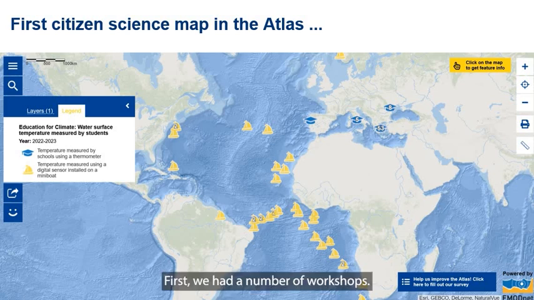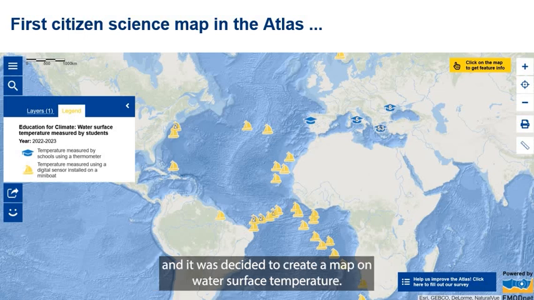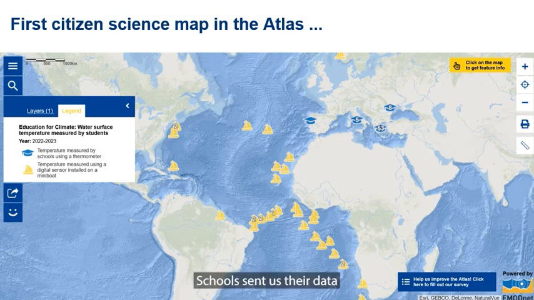First, we had a number of workshops. Teachers decided what kind of map they wanted to create, and it was decided to create a map on water surface temperature. Schools sent us their data, and we were able to create this map.